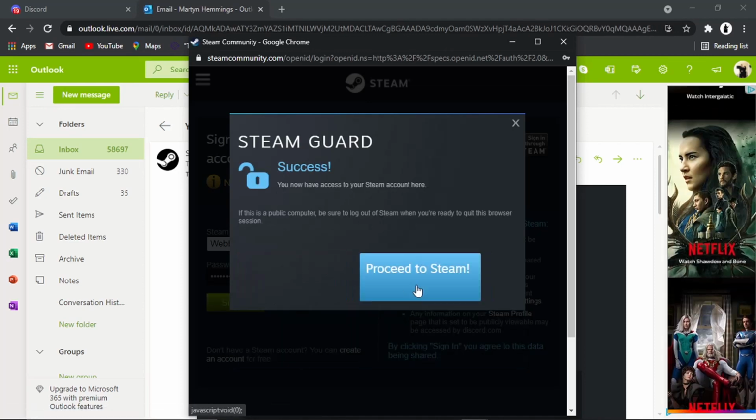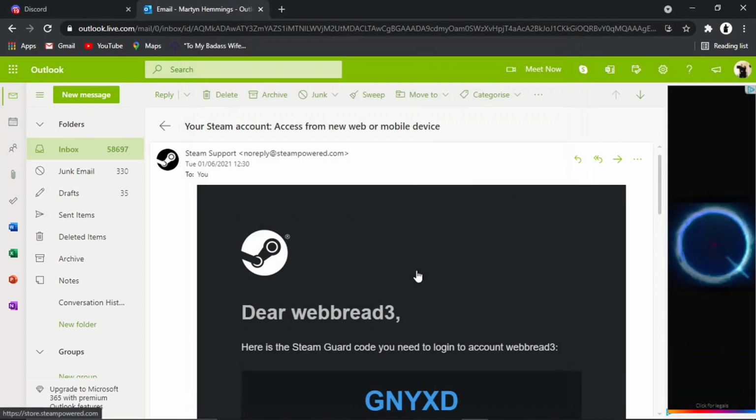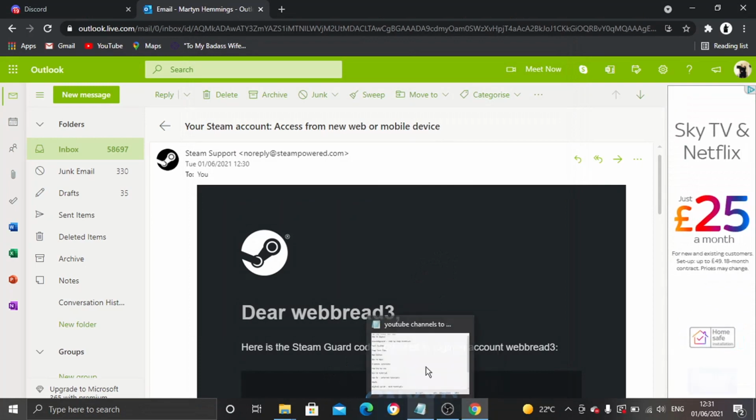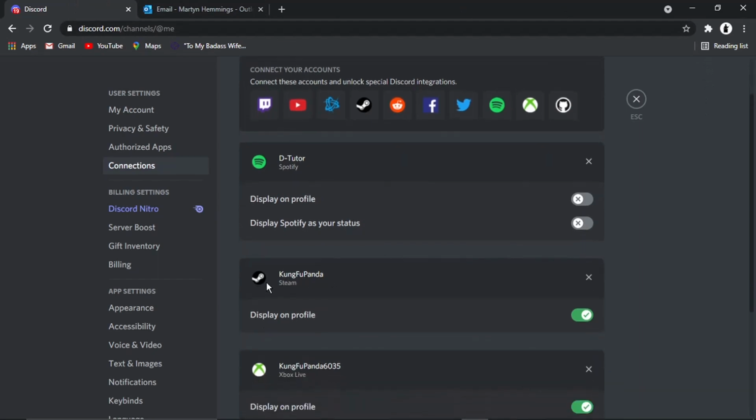And what I'm going to do is just click this Proceed to Steam button. And you see it came up with a quick message there saying it was connecting my two accounts. So if I now go back to my Discord, you'll see down there, it's actually added that and connected the profile.